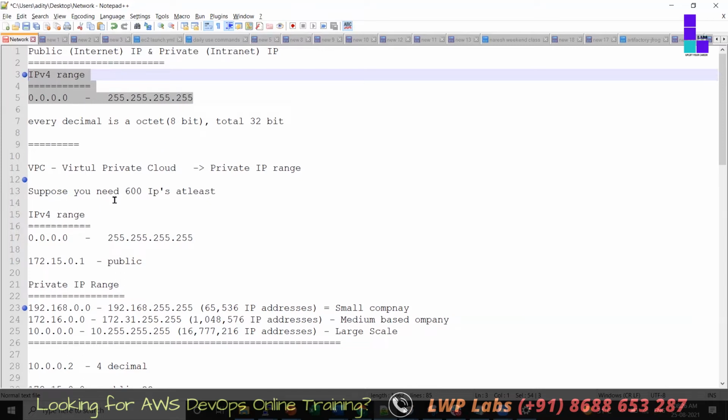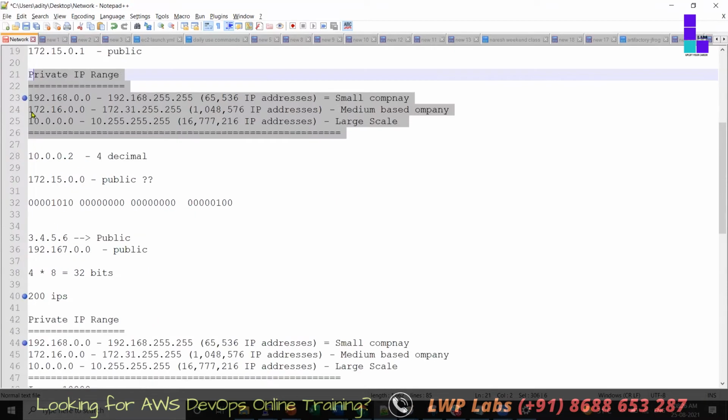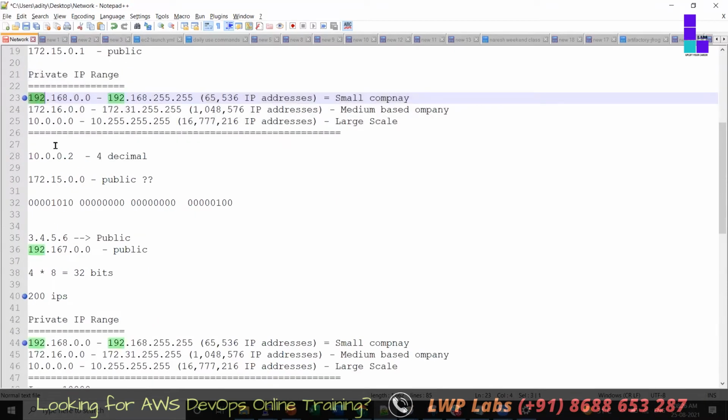Inside this, my public IP and private IPs will be there. These are my private IPs: the 192, 172, and 10 series. This is what we discussed yesterday. I also told you that each decimal is 8 bits, meaning an octet. Each decimal can be converted into an octet. So how many bits do we have for an IP? 32 bits: 1, 2, 3, 4, 4 into 8 is 32.